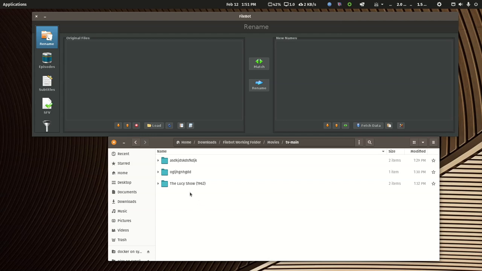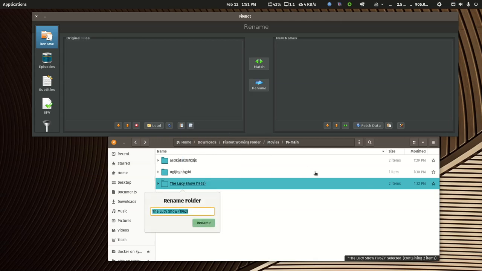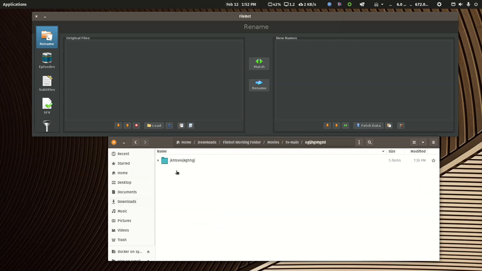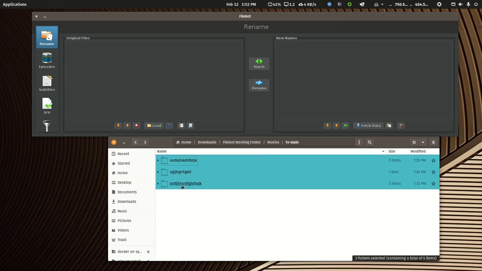I Love Lucy, or actually, I didn't finish this. Nope, I got some illegal characters in there. I've got Everybody Loves Elizabeth, and I'm not sure what the other show was. So I'm going to drag those in.